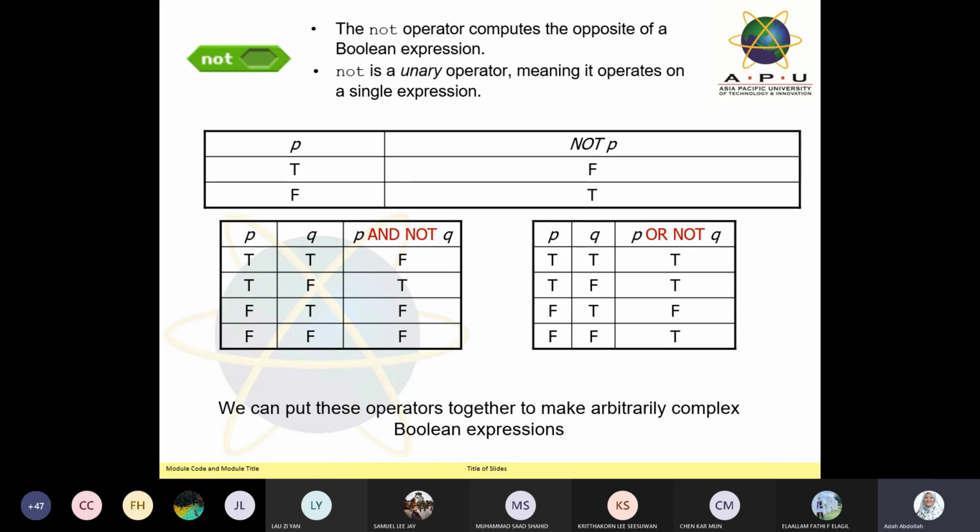So when you use a Boolean expression in your program, in your condition, make sure you put it in the correct way, because if you put in the Boolean expression wrongly, it may lead you to get a wrong result, a wrong output. Clear? Yes, miss.